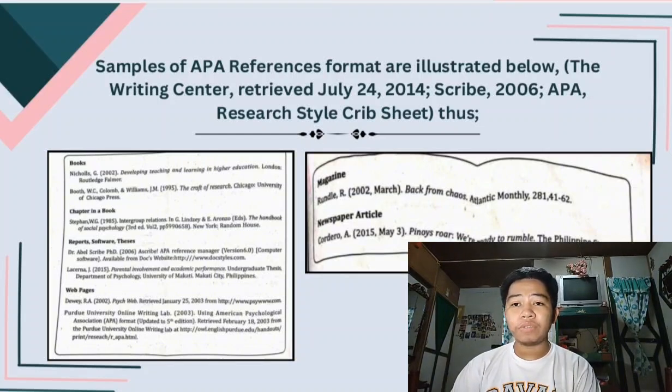Retrieved February 18, 2003 from http://english.purdue.edu handouts/print/research/APA HTML. So each source type has specific rules for structuring information.